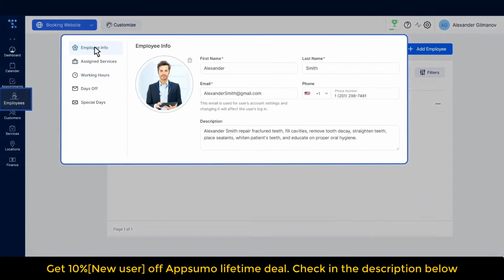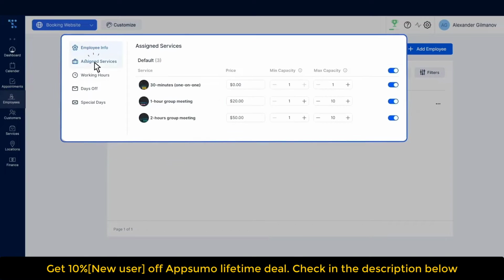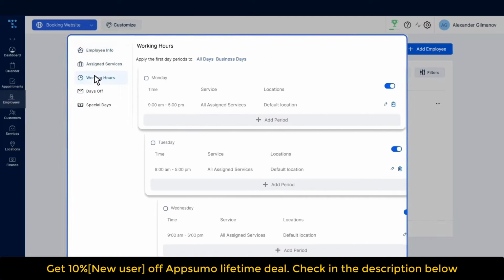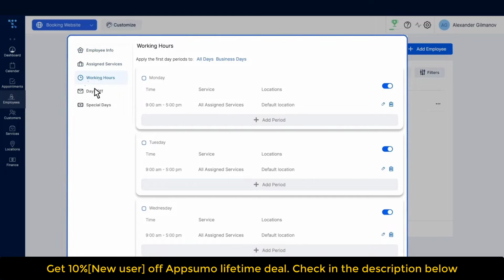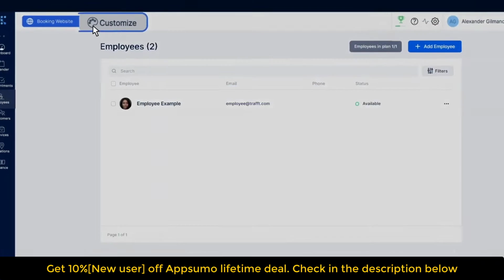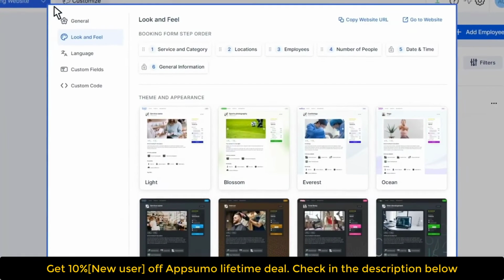Employees is where you add new team members, add personal details, assign services, customize their weekly availability, and schedule time off. Customize is where you update how the customer-facing booking page works and looks.